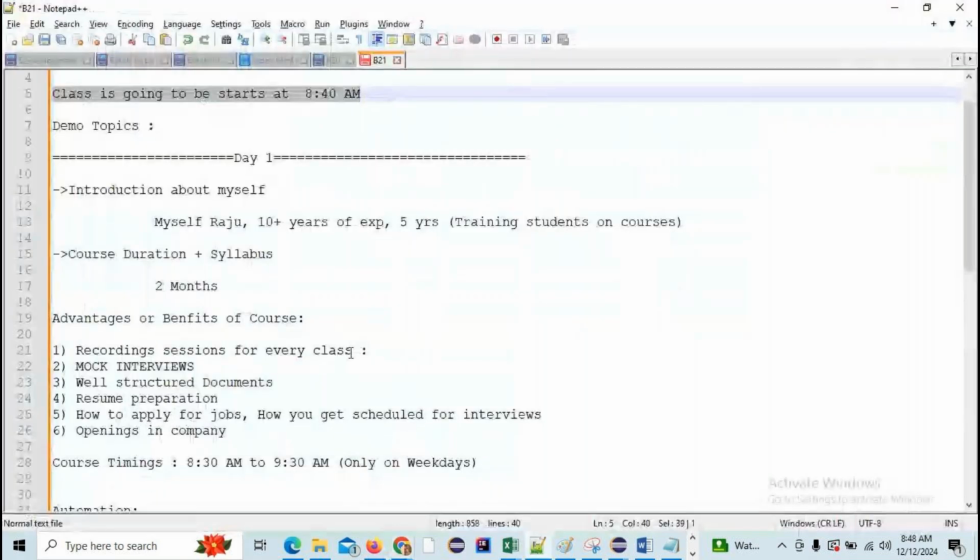I already introduced myself. Myself Raju, having 10 plus years of IT experience and 5 years of experience in training students on both manual and automation testing. I already told the course duration will be 2 months, 50 days to 2 months. Monday to Friday classes will be there. No weekend classes. We have 5 days of classes.